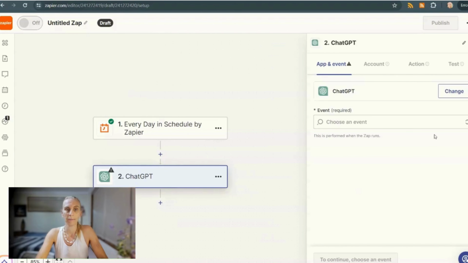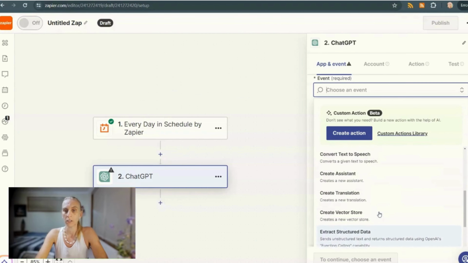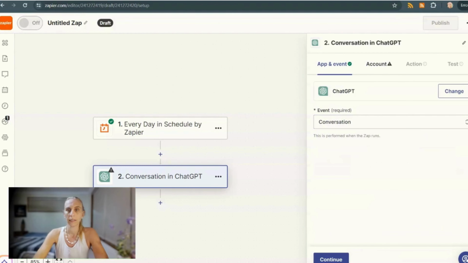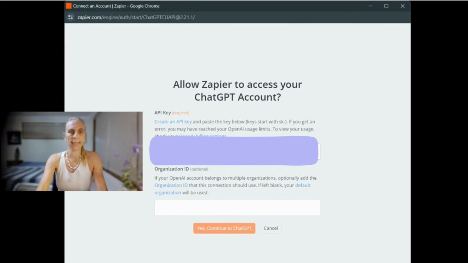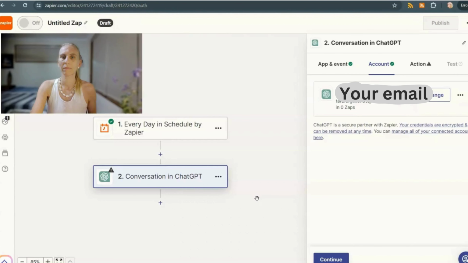And select that. Now here, you can see you've got quite a lot of options. The one that we're looking for is conversation. Easy. So then we go continue, connect Chat GPT. So here's where the API key is important. Just paste your API key here and press continue. So you just connected the power of artificial intelligence to Zapier. It's pretty cool. So how do you know if it's been connected? Well, we check over here, and if your email is displayed, then it's connected.